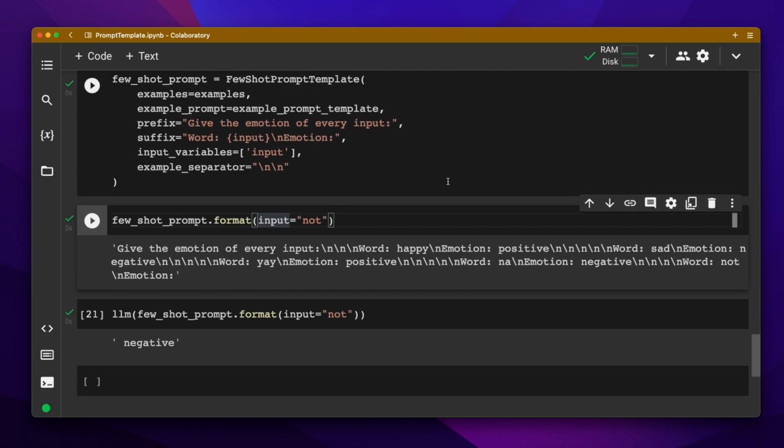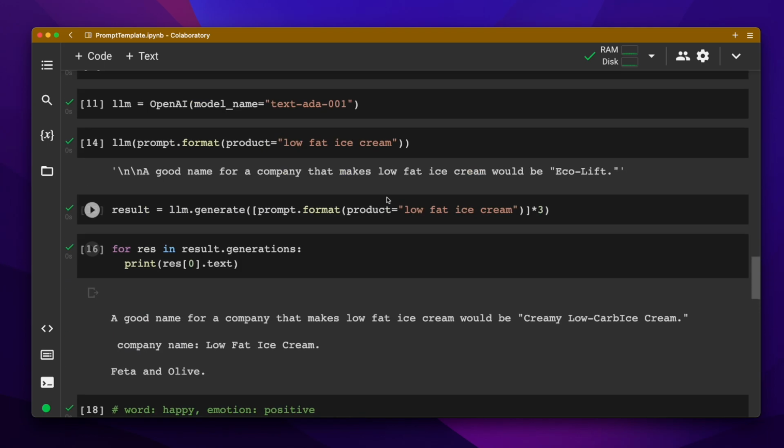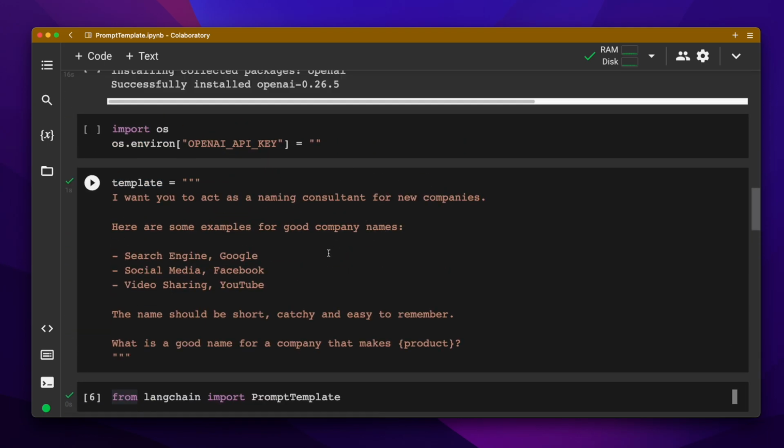So this is how we use LangChain to generate prompt templates, and this is a very simple way to manage prompt templates and use them easily.